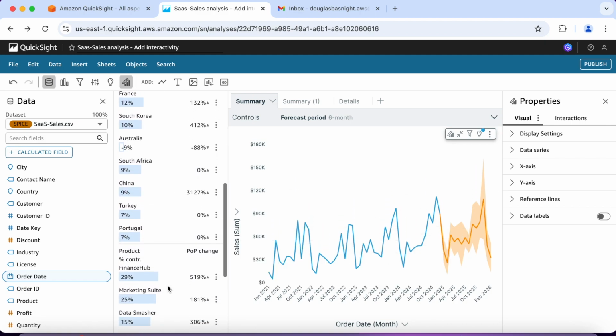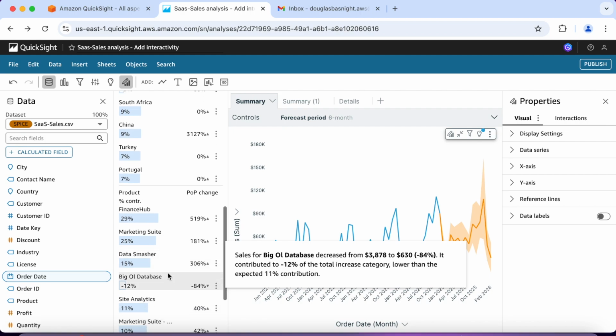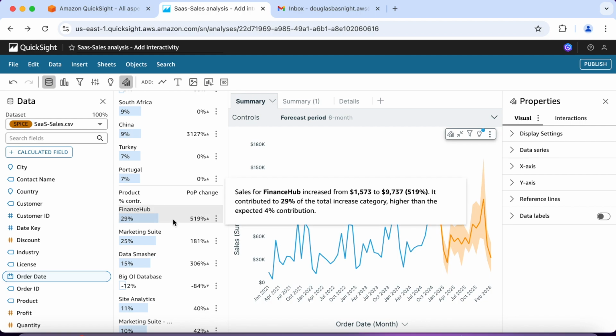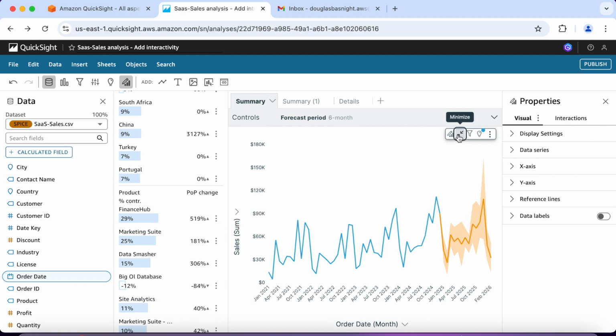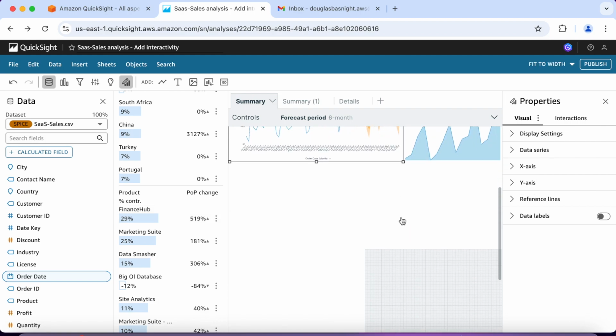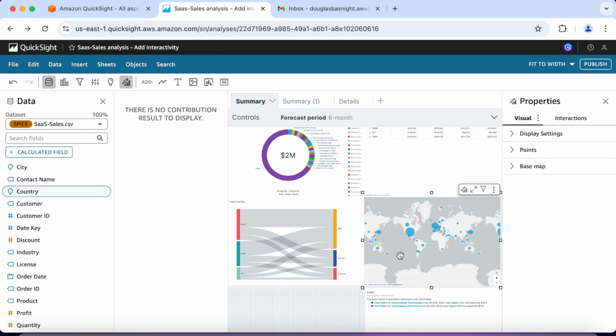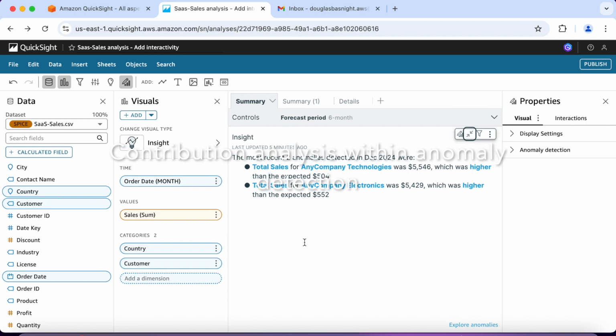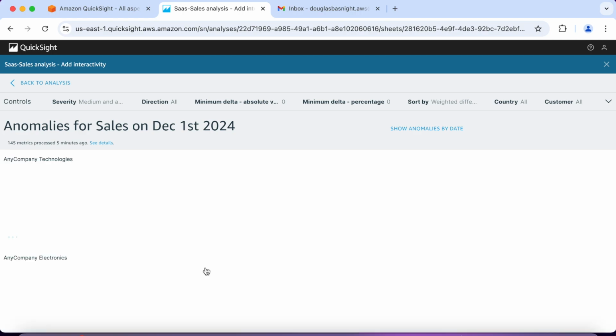Let's see what else. So as far as products, Finance Hub, Marketing Suite, that's a 519% increase. Wow. Data Smasher. Okay, let's minimize. Let's maximize. So contribution analysis. So click on Explore Anomalies down in the bottom right.